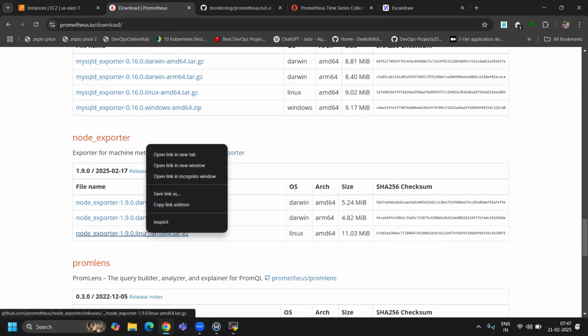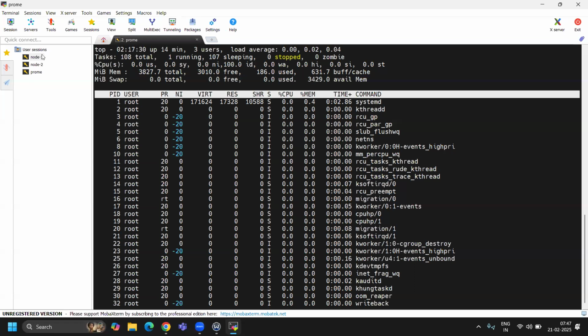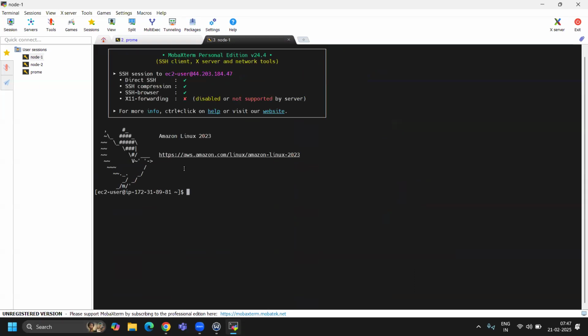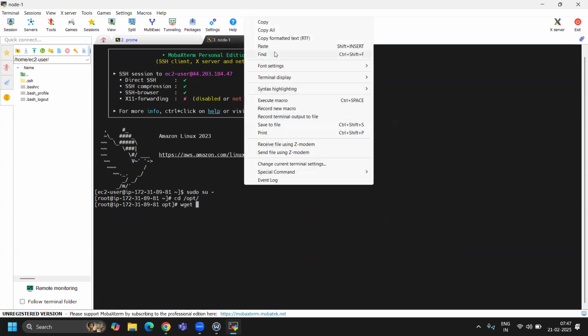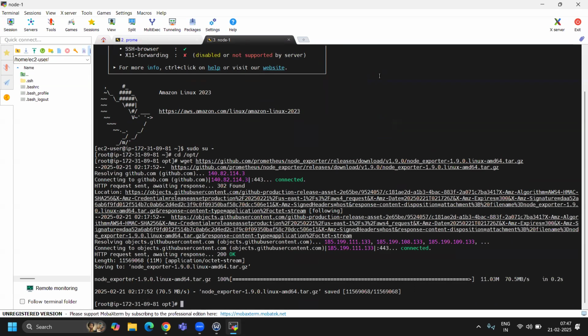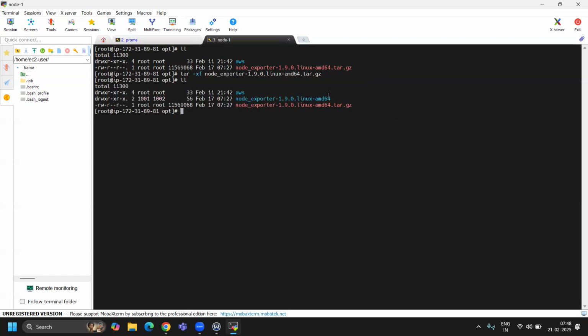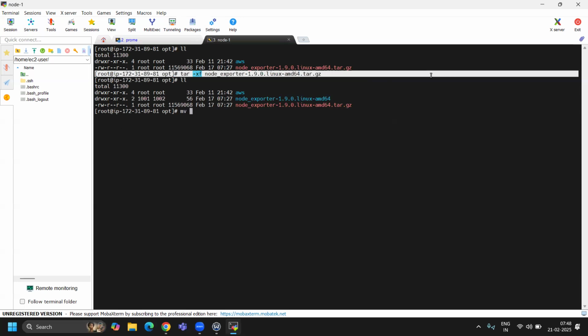We have Linux, so just copy the link address, go to one of your nodes, we'll go to node one. The same thing you have to do here. The same way we install Prometheus, we have to install this. So I went to cd, then duplicated and I'm downloading that node exporter. Clear, ll. I will unzip the file with tar -xf node exporter. It extracts, so we'll rename that to node exporter. Then we have to create that file.